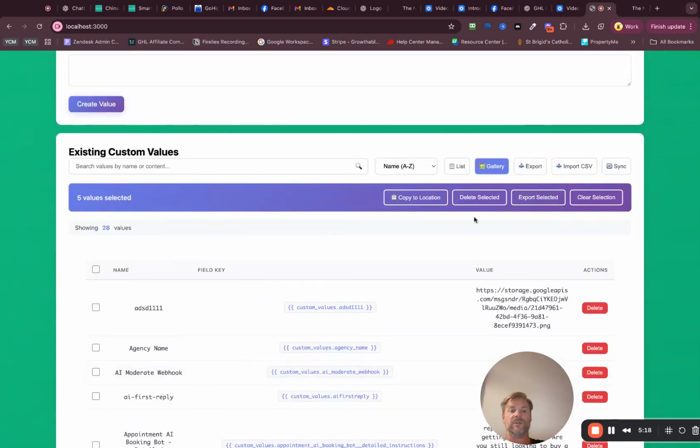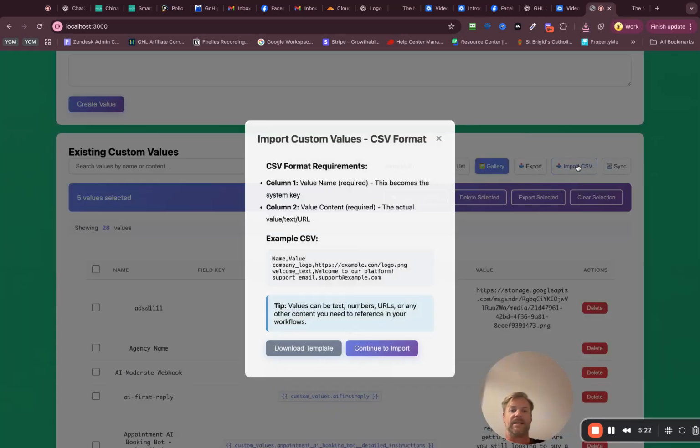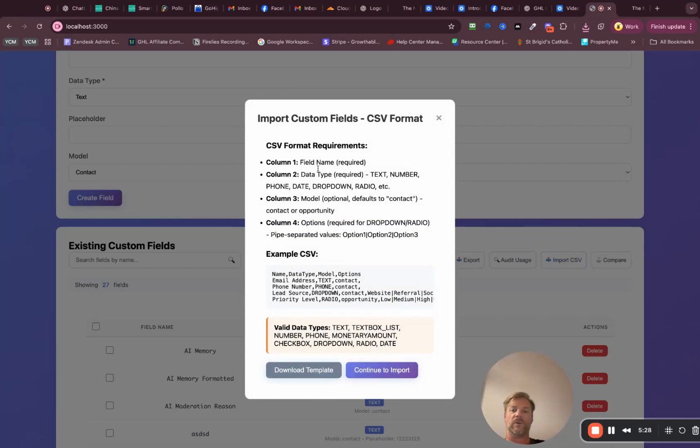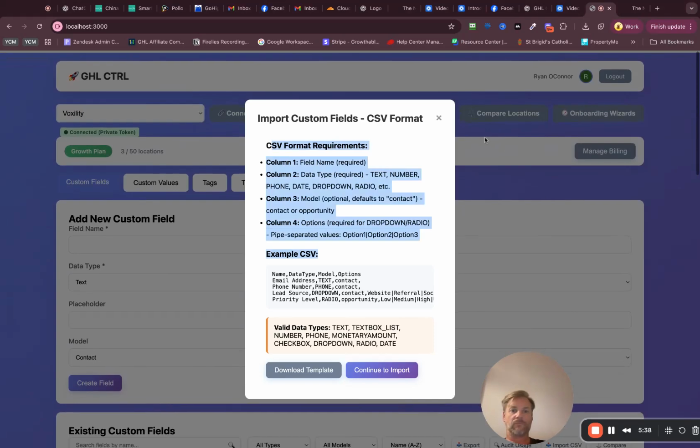So I can clone, I can sync, I can export, I can import custom values. I can import custom fields. So if we wanted to, I can get a CSV. It tells you the format requirements, tells you a template that you can download. So this template will just show you what kind of format you need to have them in.